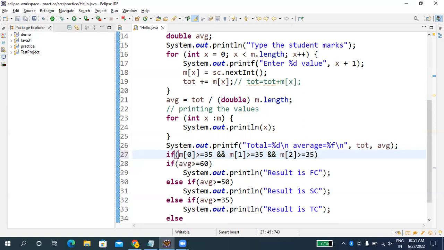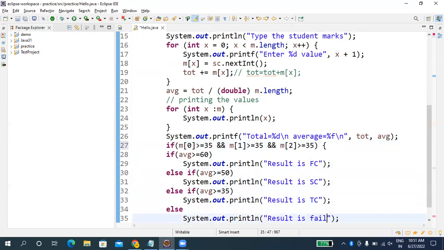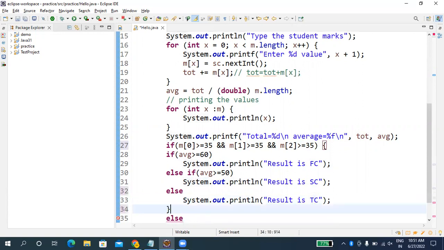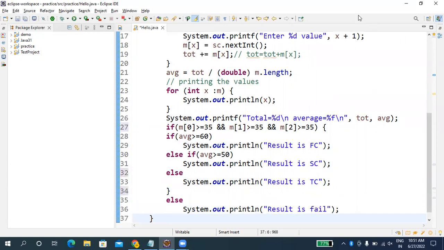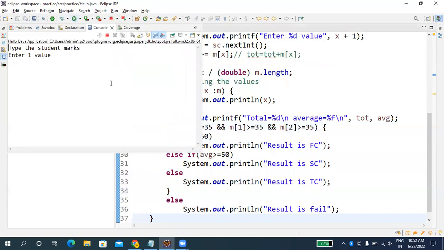So if it is satisfying in all the subjects, then I'll check the conditions here. It's not necessary for me to check greater than or equal to 35, because automatically it is going to be greater than 35 if all the subjects have got 35. Now for this, I'll write the else part. Else it is fail. Now let's see how the code is going to work. I'll just run my code.